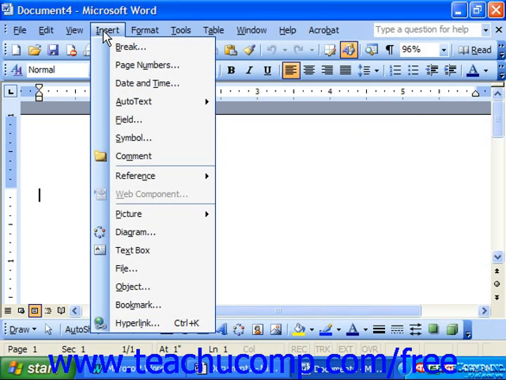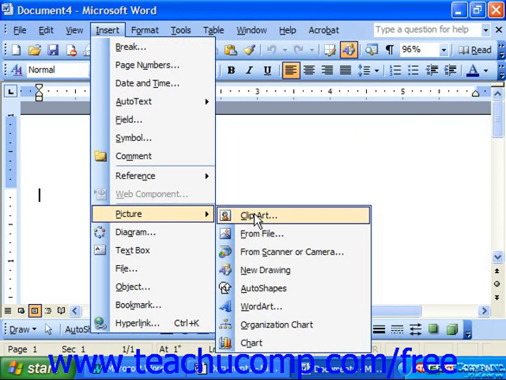These would be found under the Insert command in the Picture command: Clip Art, Pictures from File, Pictures from Scanners or Cameras, and you would just select whatever you would like to insert.